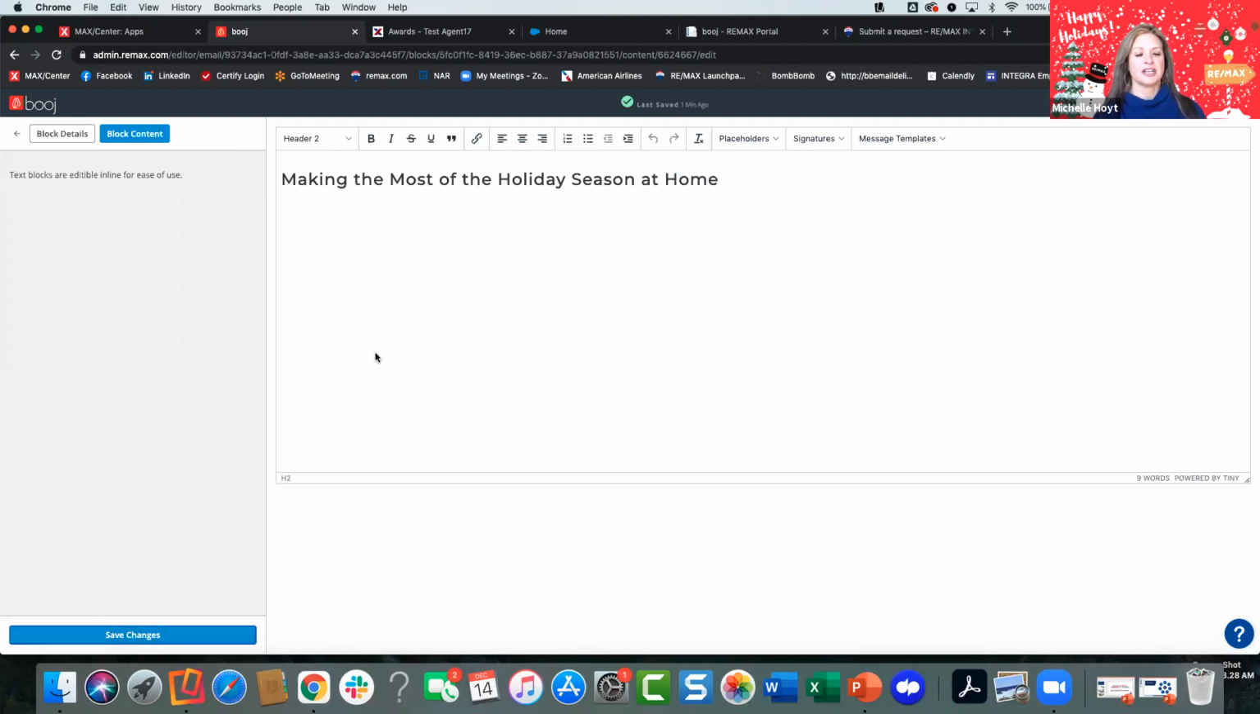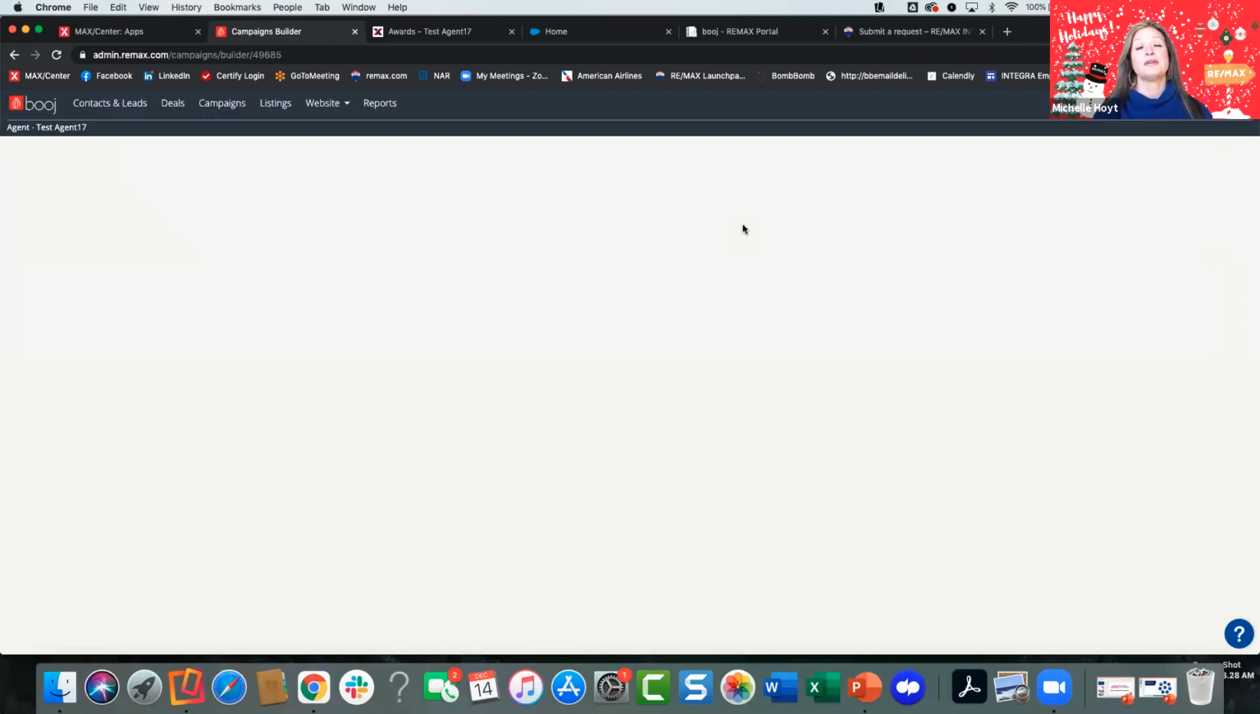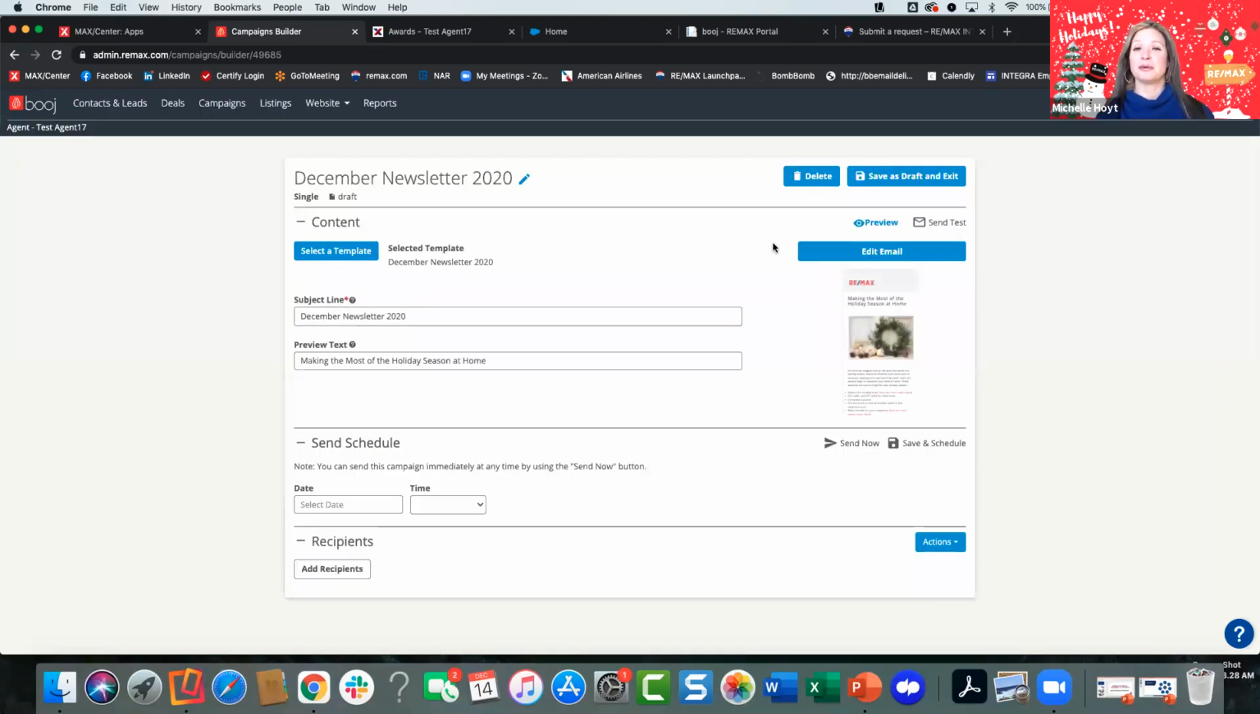I'm just going to click save changes. You can go inside of each of these blocks. Like I said, I've seen agents go in and swap out the photos. You could even try to drop a video in there if you want to. We're going to go save and continue. And I would play around with this. You certainly can't break it.